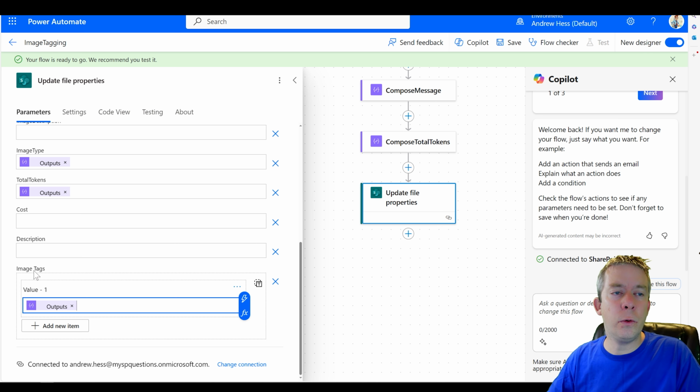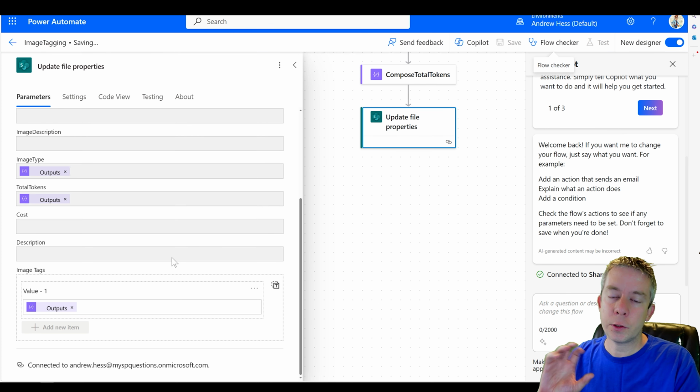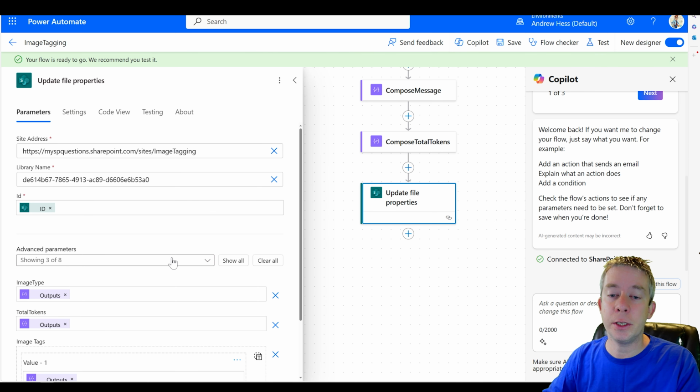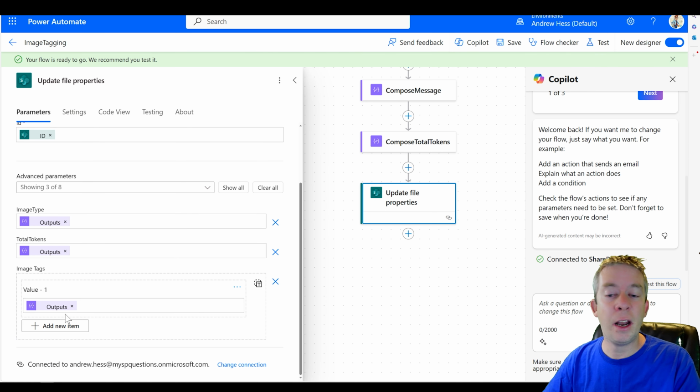So there is a new image tags column. I'm pretty sure this is very, very new, maybe within the past year or two. There's actually an image tags column that's hidden on the back end of Power Automate. You can also put your output there. So it tags the image in the metadata on the back end, and I'm sure you could have multiple ones if you wanted to tag multiple different times.